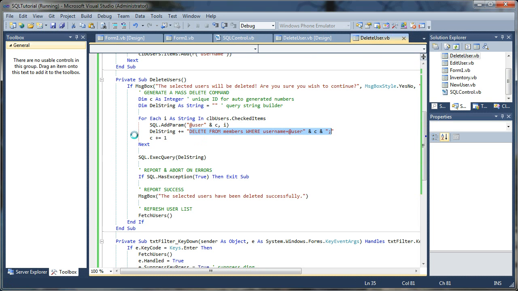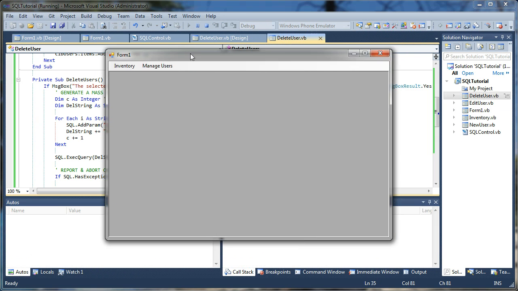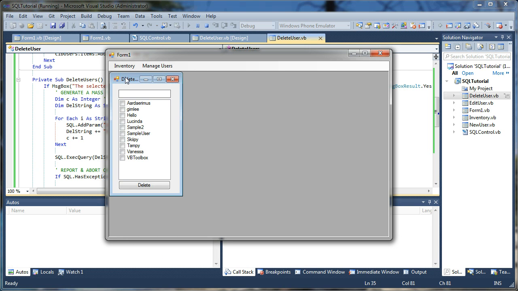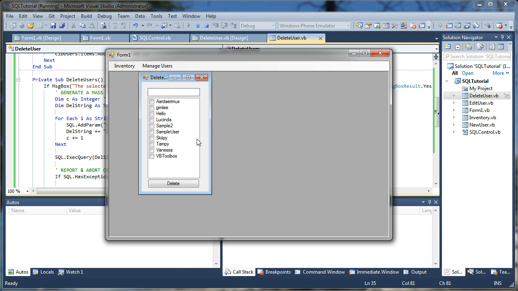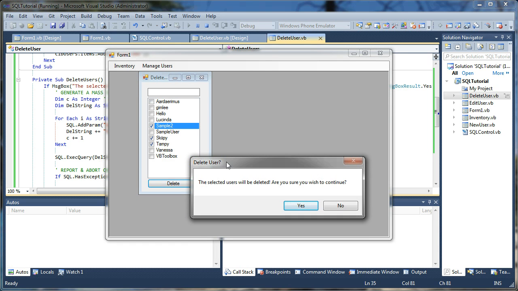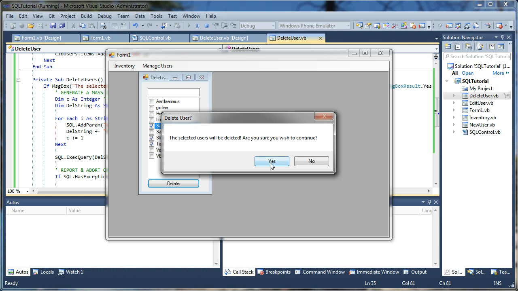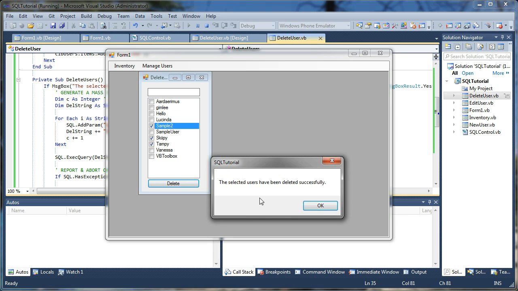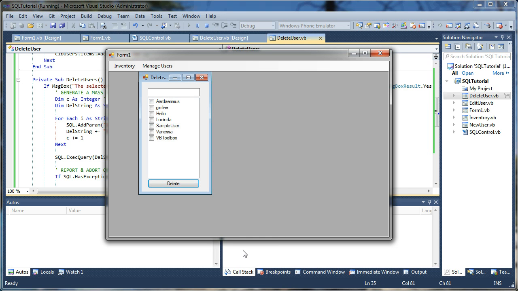So let's go ahead and give this a try. Manage user, I'm going to delete some users. I want to delete this guy, and not too fond of this guy, and this guy. So let's go ahead and try this out. The selected users will be deleted. Are you sure you wish to continue? Well, heck yeah, I do. Let's go ahead and do it. The selected users have been deleted successfully. All right, then they are gone.